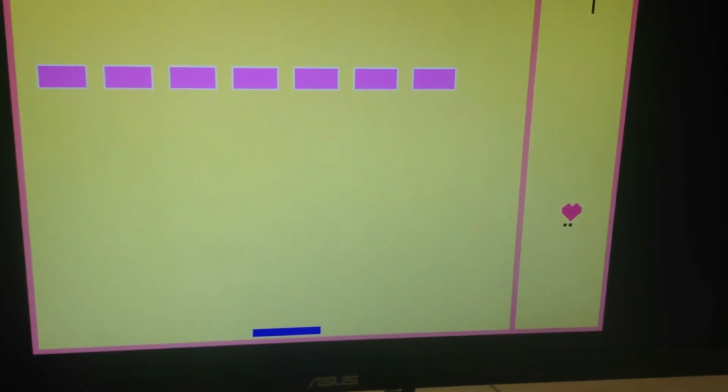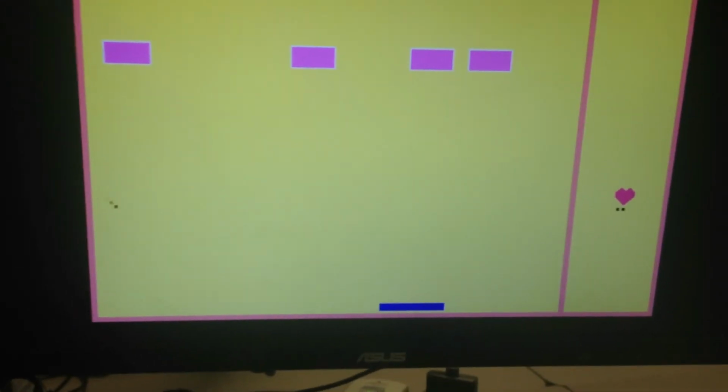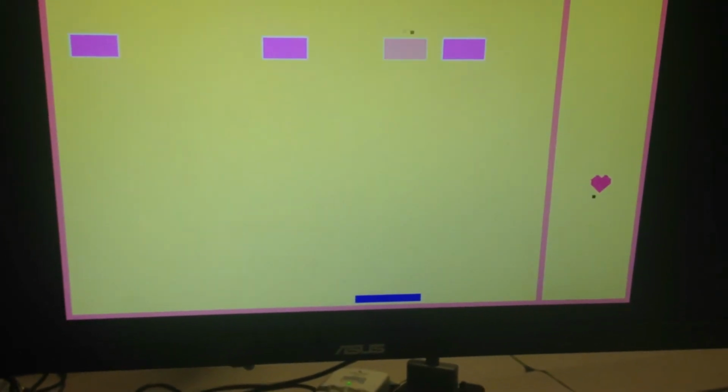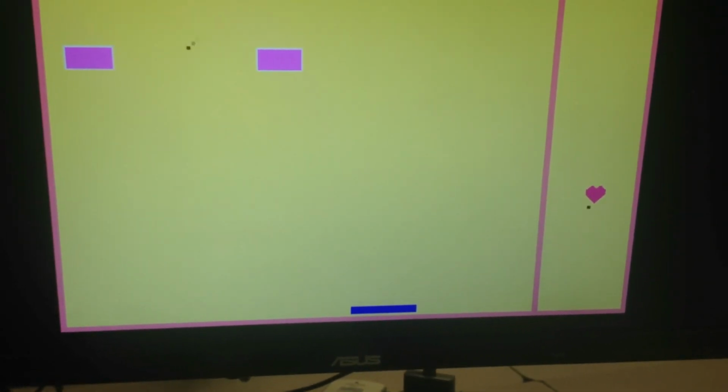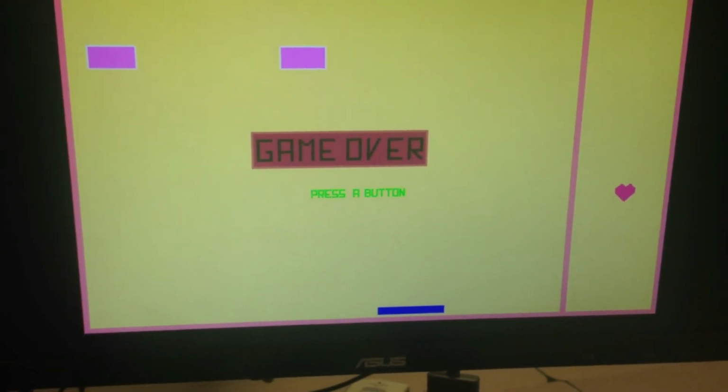As I said, at the right, we can see how many lives the player has until the game is over. Now he has only one life left. And we can see here it's a game over.